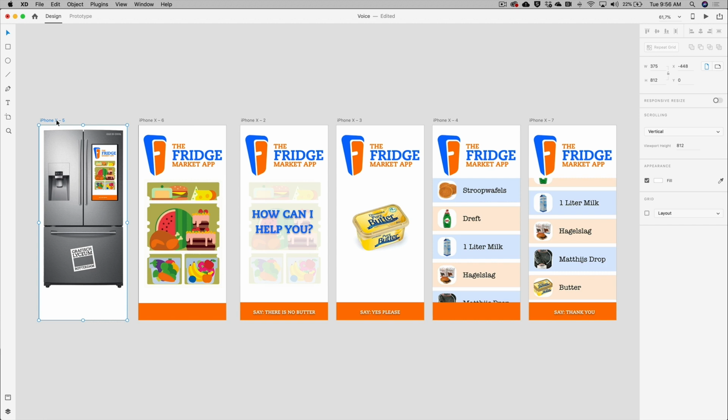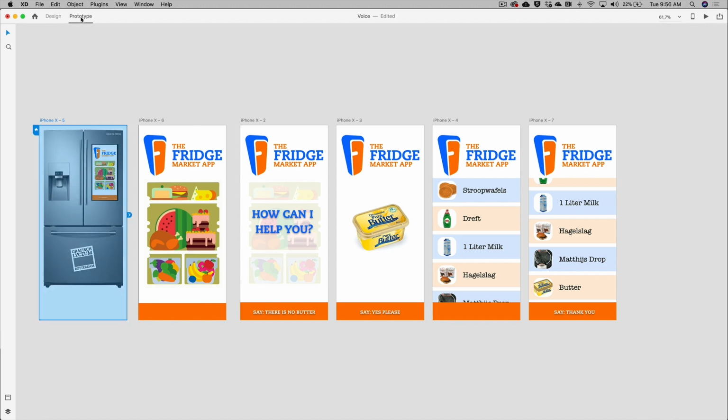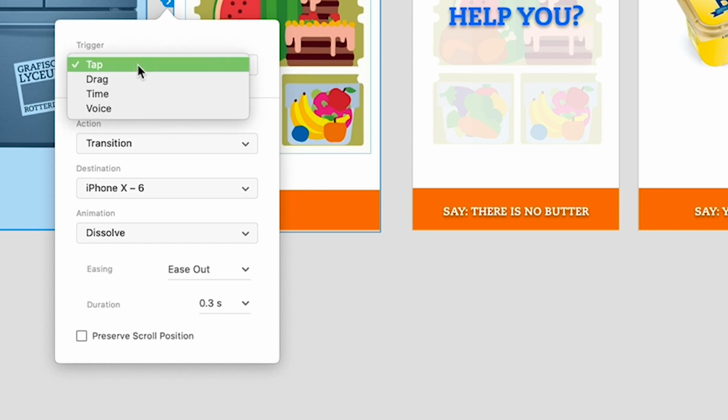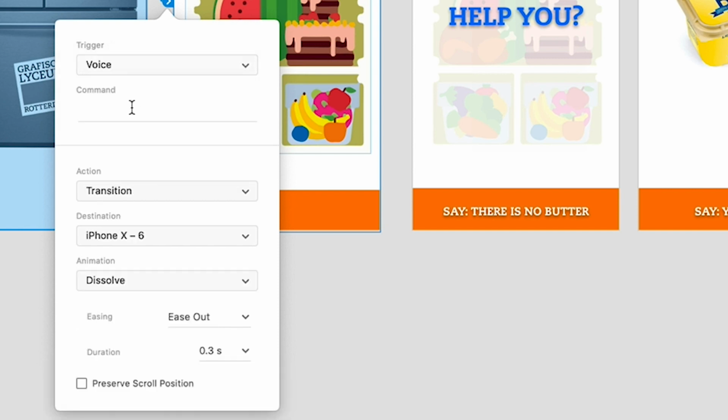So in this case the fridge is waiting for me to do something. Of course the interaction has to be done in the prototype workspace, and then drag to the second artboard. And in this case I would like to have the idea that I'm zooming into the app. So I want to trigger not by tap but by voice, and it needs to respond to "Hey fridge."